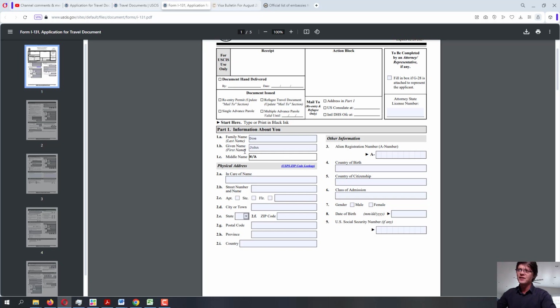In fields like middle name, don't use none, because I've seen cases where they confuse it and use none as a middle name. Don't do that. Put N/A, not applicable. Physical address, obviously in care of, most likely is going to be your name. If there's somebody else, you can put their name in there. Street number, if there is apartment, suite, floor, you can put it here. City or town, state, zip code, postal code, if any. If not applicable, just not applicable. Province, if there is. If not, not applicable. Country, obviously, United States or wherever.